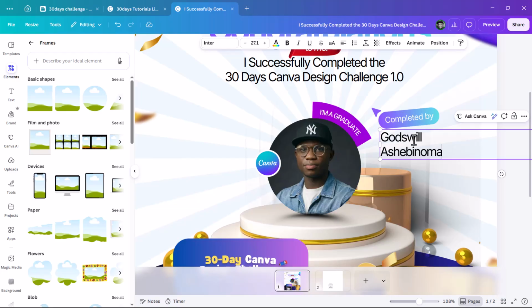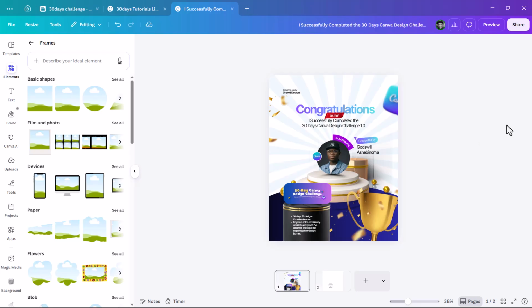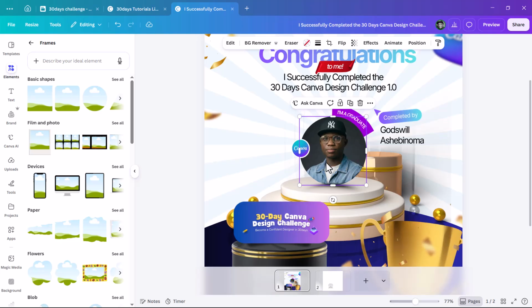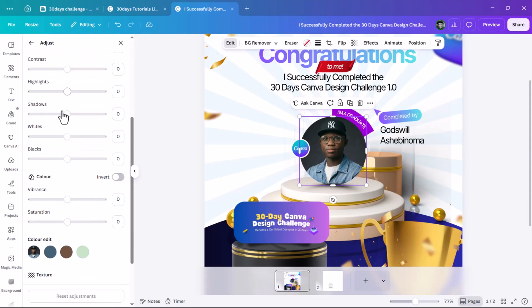Okay, I've completed this and making the last tutorial for this section. It's amazing. All right, so far this is what we've got. Okay, I think my image is dark. In case you're dragging your image and you need some editing, just come to edit, come to adjust, then come to shadow, because the design is dark.